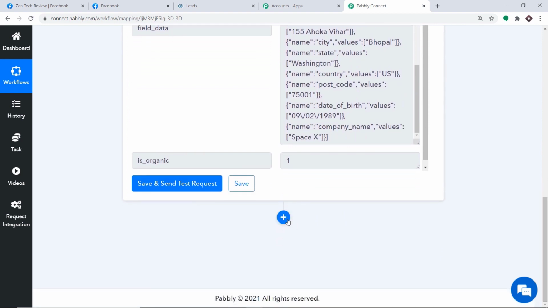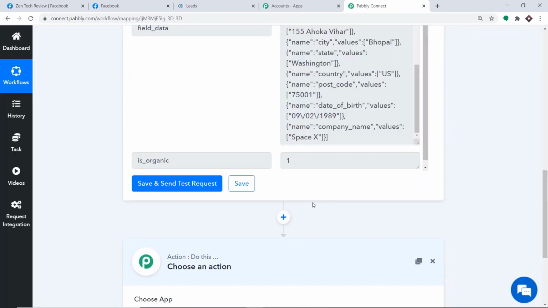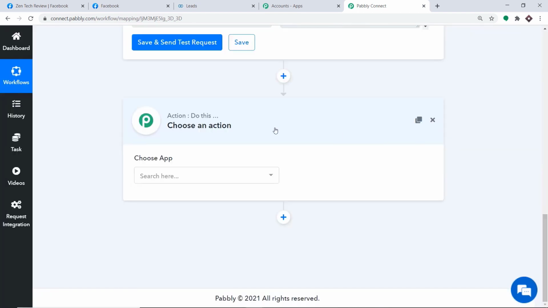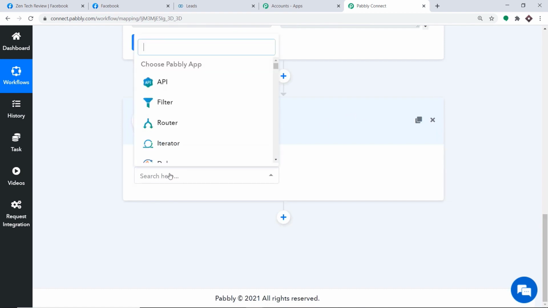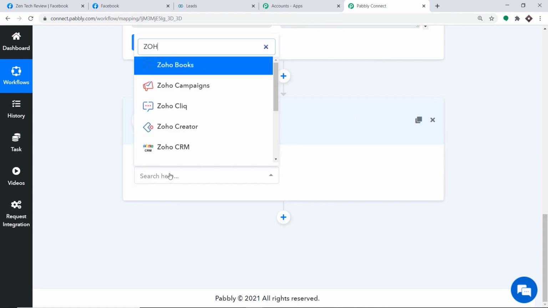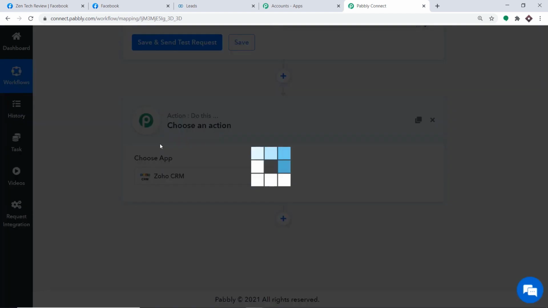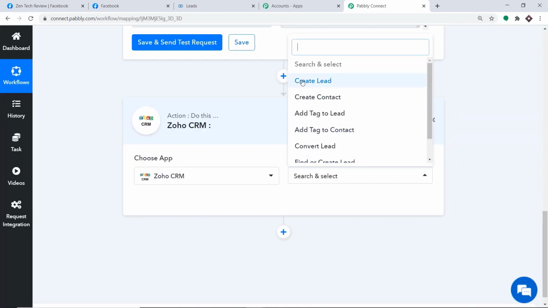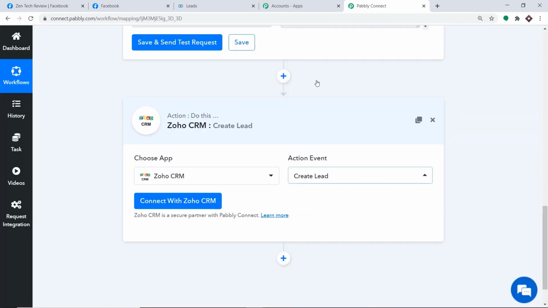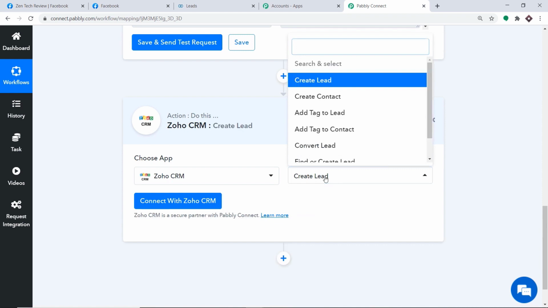To do that, all we have to do is click on this plus button. When you click on this plus button, another window opens up. This is called the action window. In the choose app, how about we make it Zoho CRM? This one. Now in the action event, we want to create a lead. So let's make it create a lead. Create a lead is basically an action event.